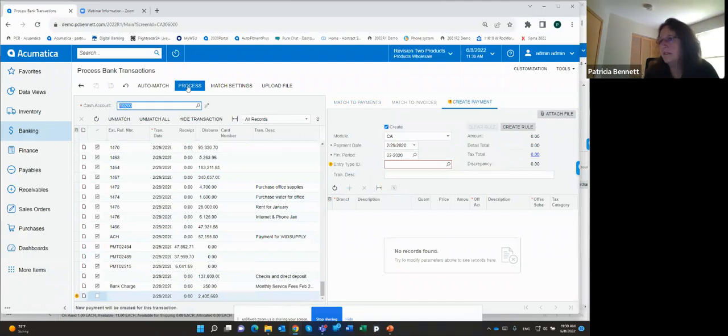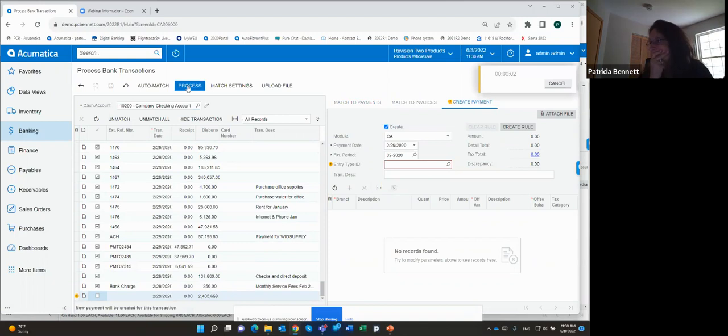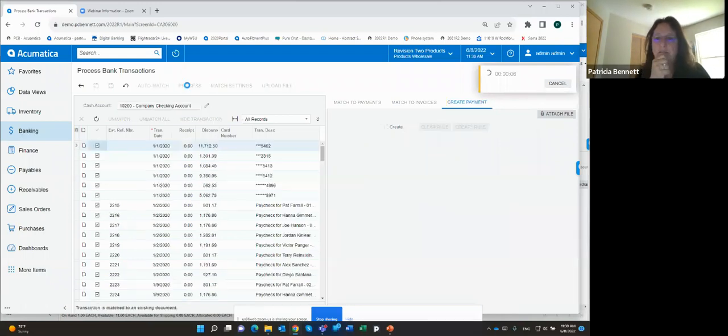I'm going to go ahead and process. We have a couple of transactions, obviously, that are not matched at this time, but you can see how this would be extremely useful, and it would actually save you a ton of time when doing bank reconciliations.